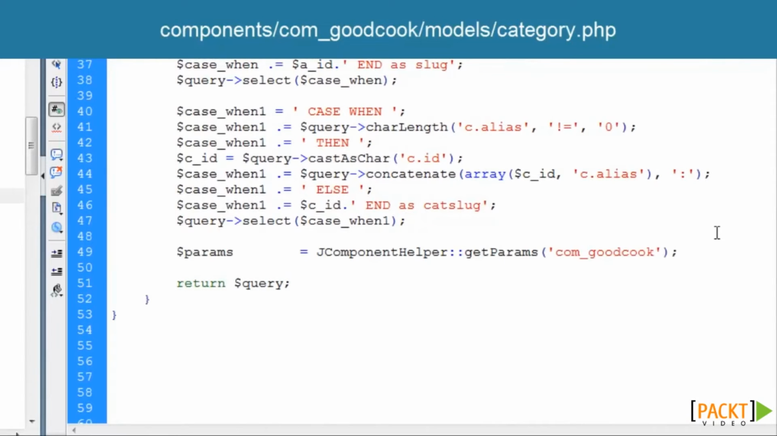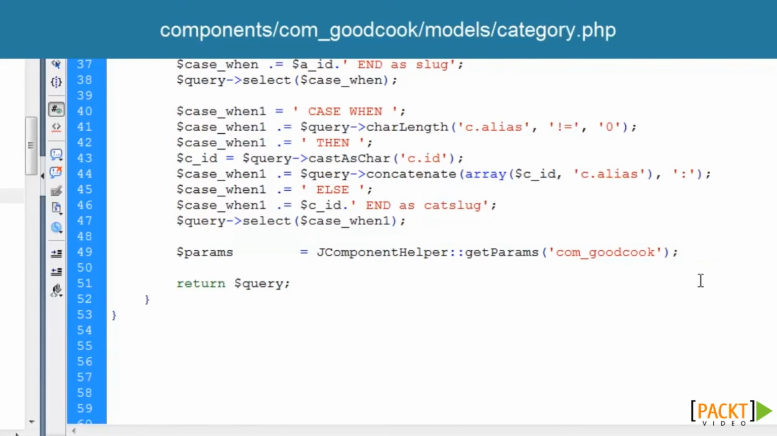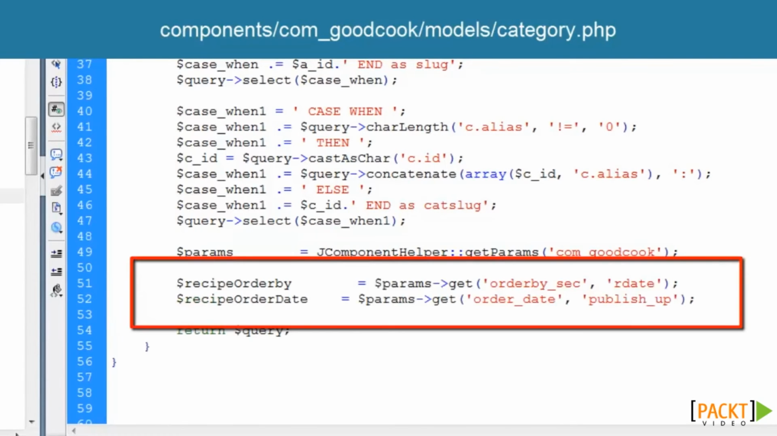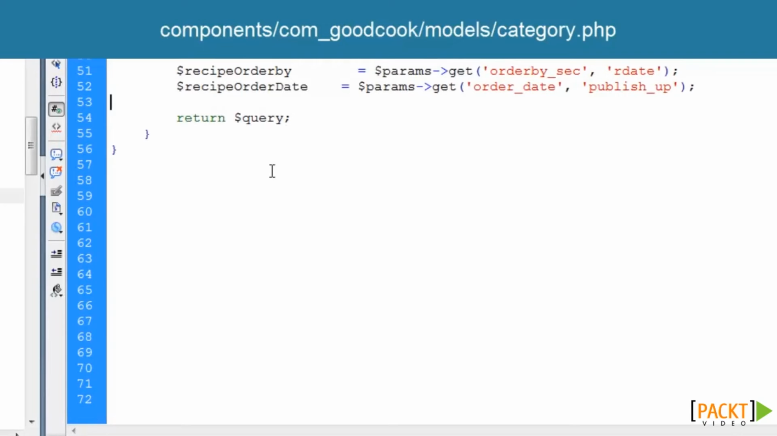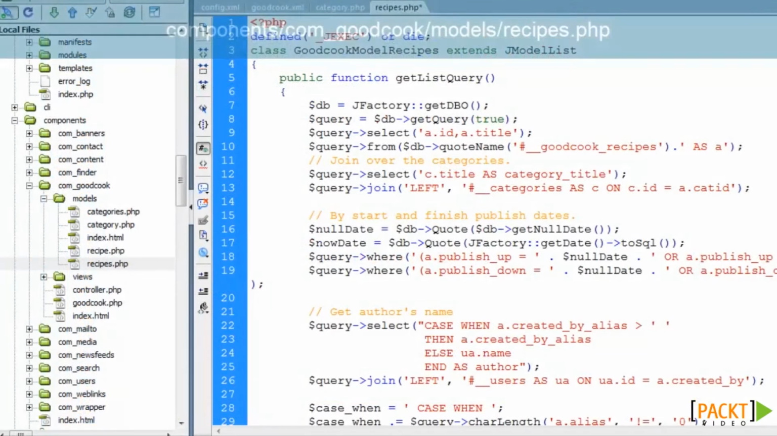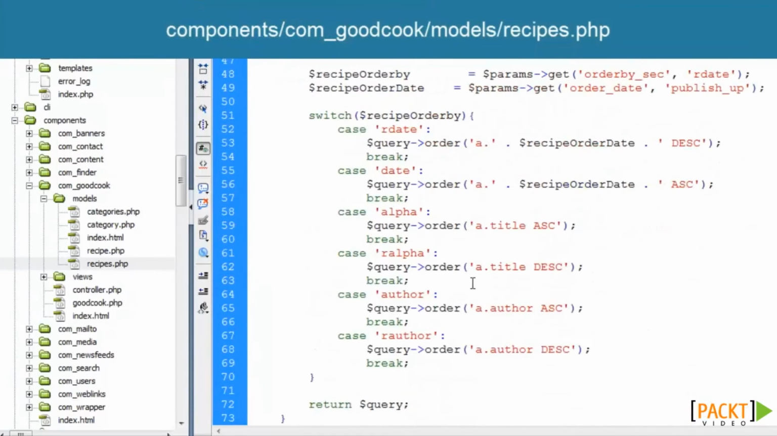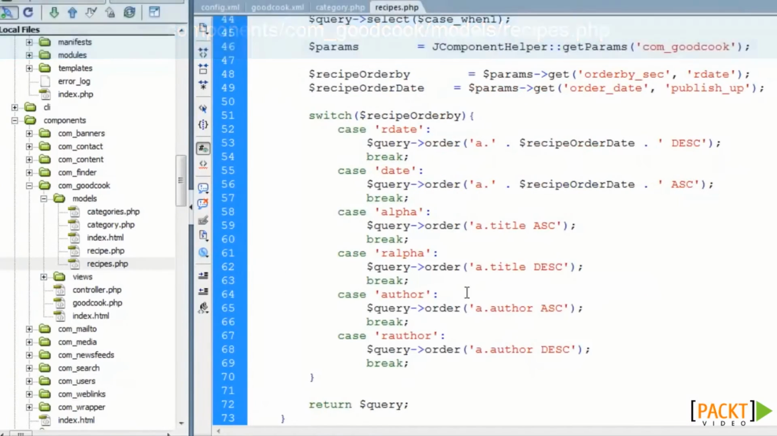We get the component's parameters using JComponent Helper. Then we'll retrieve the individual parameter settings. And our switch statement will set the appropriate order by in the query. We will use this same code in the recipes model as well. Now let's test it out.